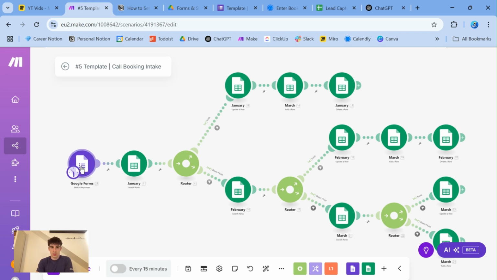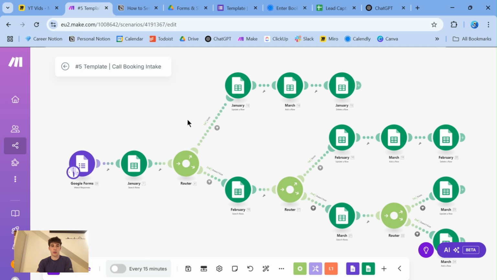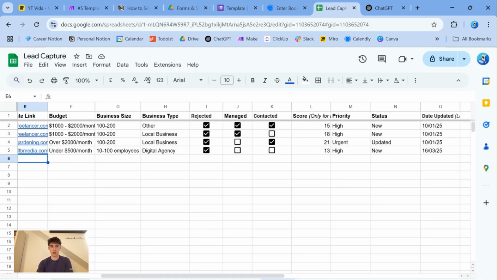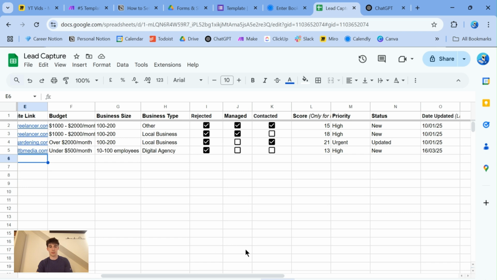And what this system does is it searches January rows. So over here, you could replace this with quarters as well. So instead of having January, February, March, you could have Q1, Q2, Q3. And what this does is it searches January rows if the lead exists. So if their email already exists in the database in January, you'd update the row, then delete them from January and add them to the latest month, which is March.